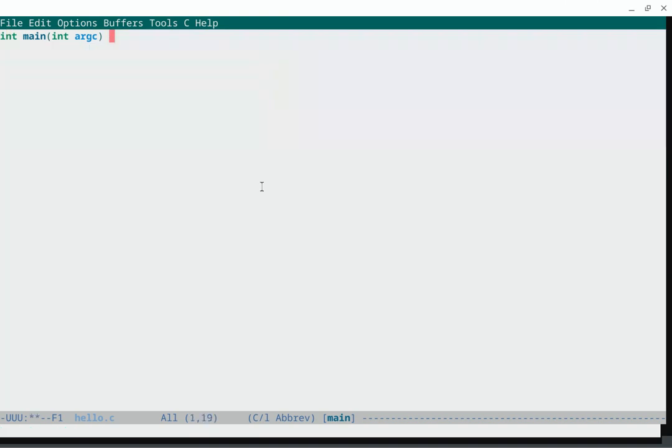So what if I do something like this? Think that's valid C?